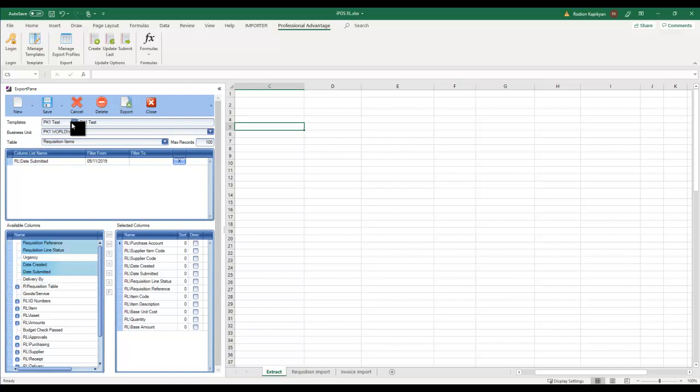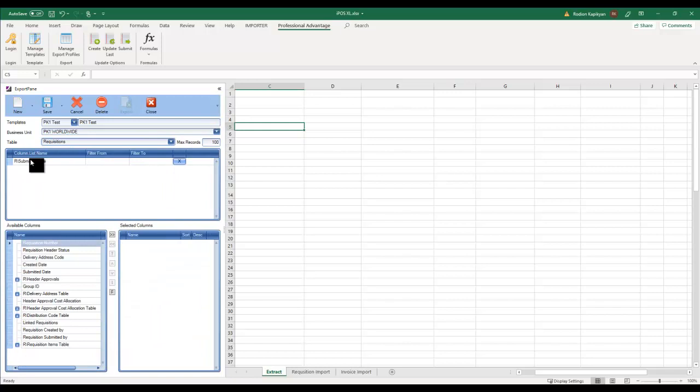So you can see here I've got a template called PK1 test. That was something I've already set up. It's got a name. It has a defined business unit, and we can choose from a drop-down of any business units that we have within the system. And then we decide what data type we're going to extract. So here we have requisition items, but it could be requisition headers, orders, order items, receipts, invoices, etc. within the system. And once we have that, we can then decide a filter. So we've got submitted date as a filter for requisition headers, but it could just as easily be something else if we wanted to. And here we have a list of all the available columns to extract and those that we've selected to extract.